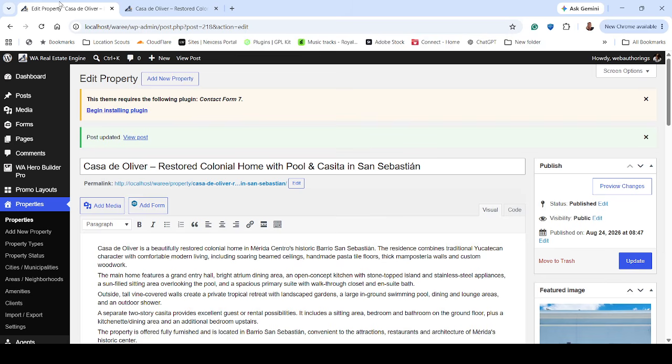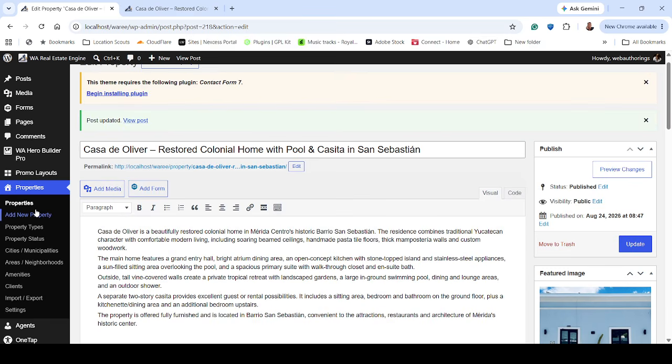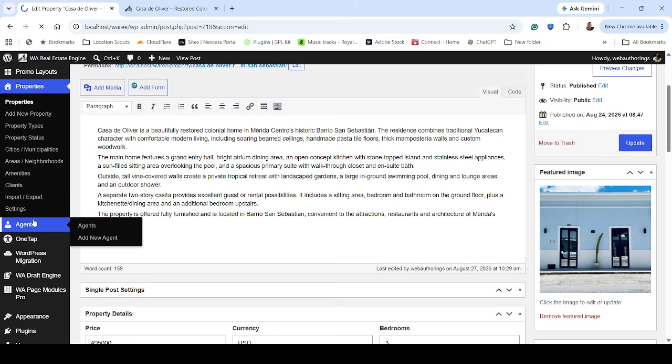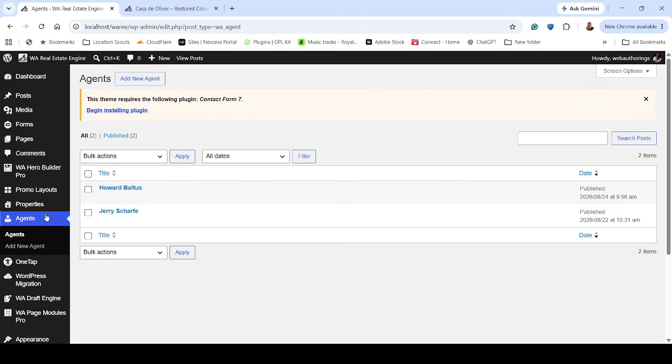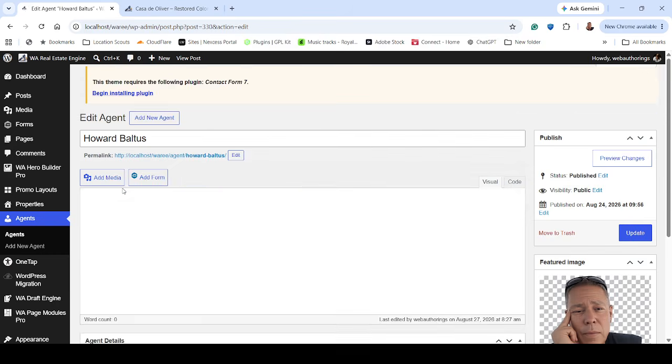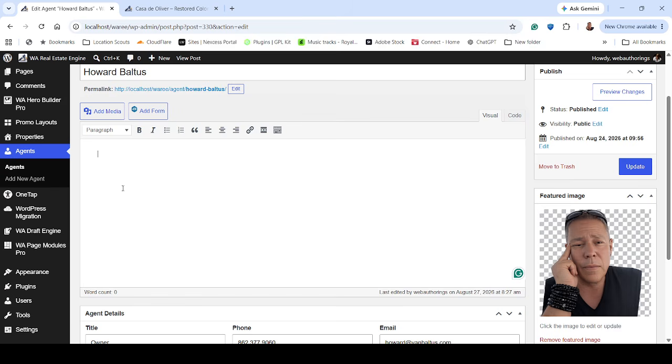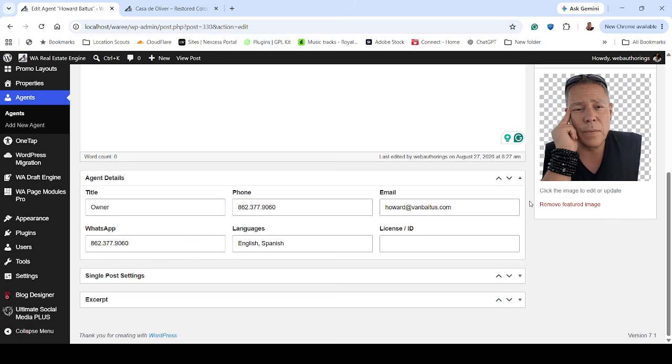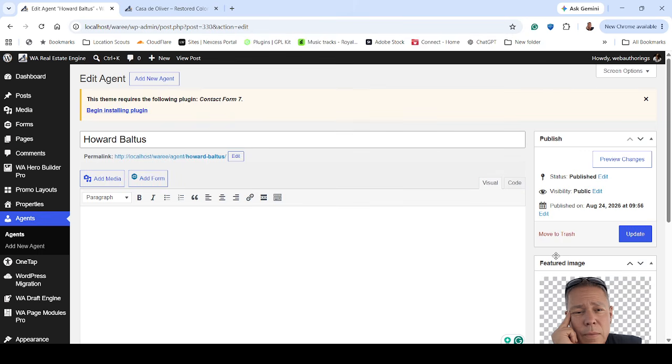So let's go over to the WordPress admin area. You're going to see we have properties, and below it, I'm going to start with agents. This is unlimited. You can have as many agents as you want. In this case, that's me. That's my picture on the right. I can have a bio here should I decide to fill one out. Beneath that, it'll give agent details. So I'm the owner, for example, a phone number, an email address, WhatsApp phone number, languages, English and Spanish, and if there's a license or ID associated with it, we can put that in as well. We can add new agents by clicking the button above.